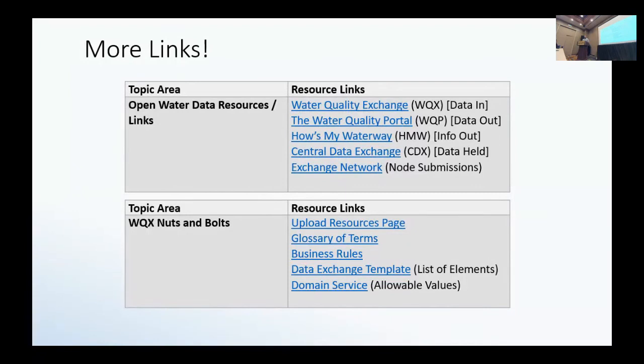So I've got some collated resources here on various aspects. These top ones are the big pieces of the data infrastructure. Water Quality Exchange, data in; Water Quality Portal, data out; How's My Waterway, information out. CDX is where the data is actually held at the National Computing Center. So that's where the data actually sits. And then the Exchange Network is for those somewhat more sophisticated groups that are going to very much DIY, format it all themselves and submit it through their own node. But we do have some tribes that do that. And so there's separate resources for choosing that pathway.